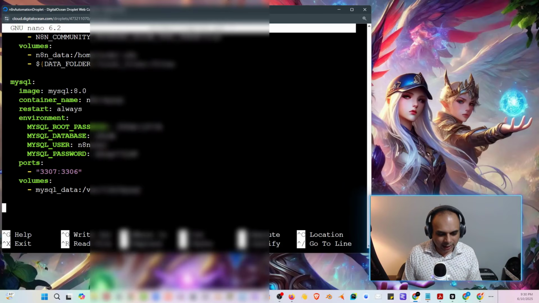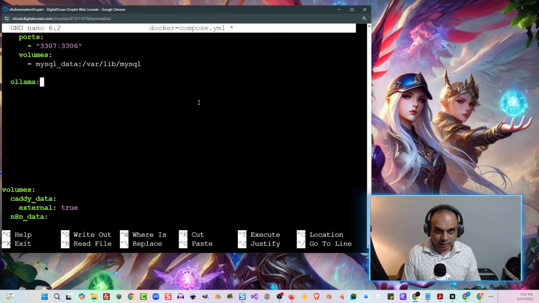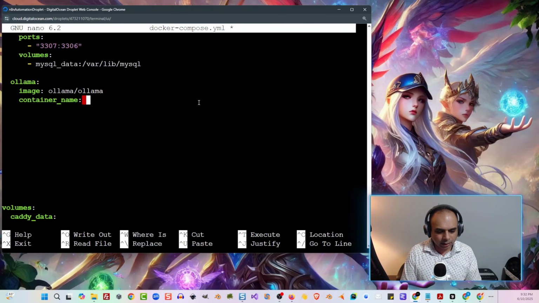So now we're going to add in Ollama. We're going to space in twice and type in OLLAMA colon. That gets us the beginning of Ollama. Then we're going to hit enter and space 4 times. Then we're going to type in image, colon, and then ollama/ollama. Then hit enter again, and 4 spaces again. We're going to type in container_name, colon, and then space ollama.